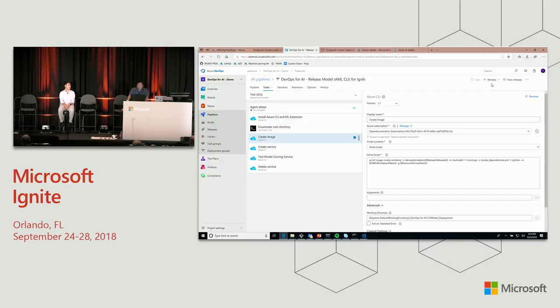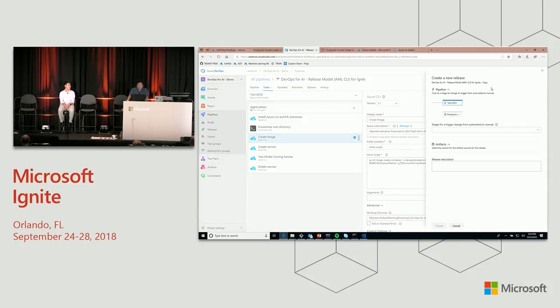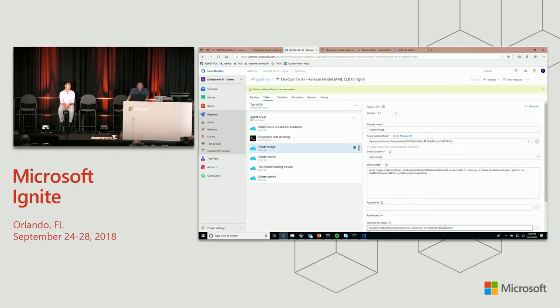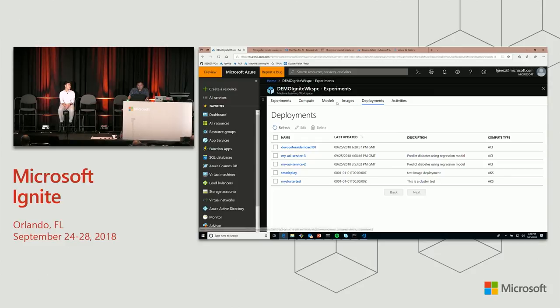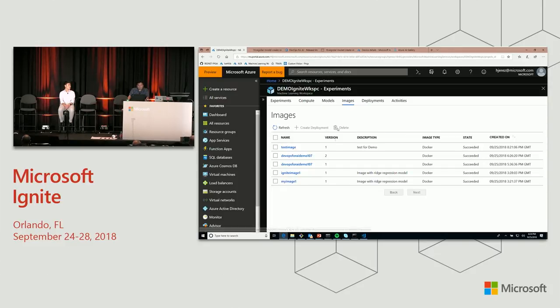So in this context, I'm just going to try this one. And you will see that when I create the release, I actually get to decide whether I will automatically go to an AKS or not. In this context, I'm just going to run a test directly to ACI. All of the assets that are being created by your pipeline are also being captured here. So every particular component is being captured here.